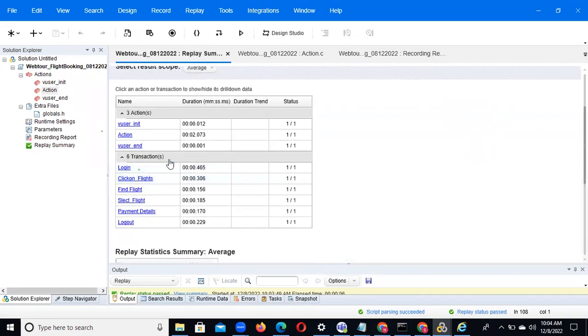What are the transactions you have given? Each and every transaction. We executed only from a single user point of view. This is the response time. Login happened in 465 milliseconds. Click on flight happened in 306 milliseconds. Find flight happened in 156 milliseconds. Select flight is 185. Payment details 170. Total logout was 229.